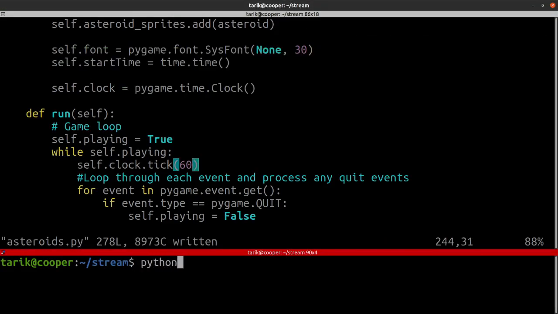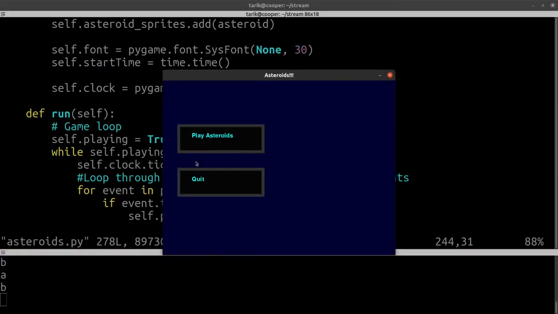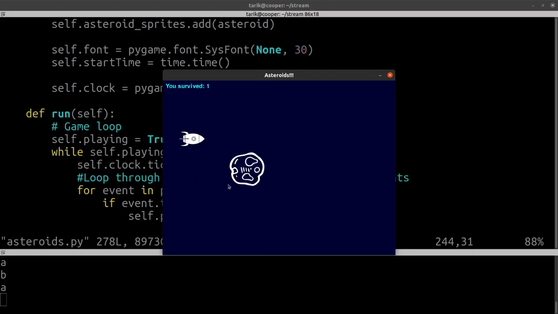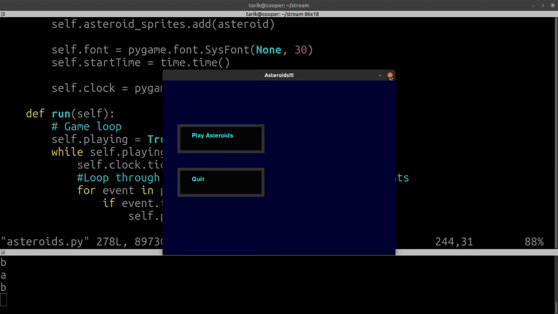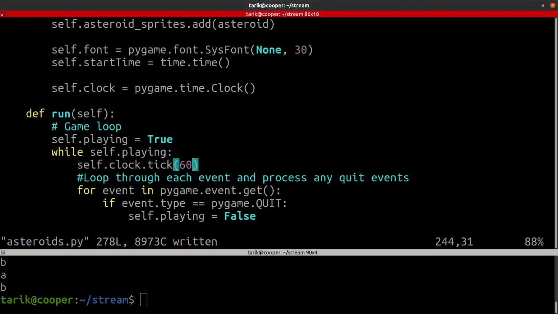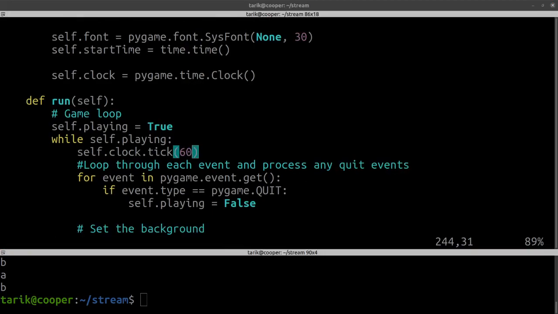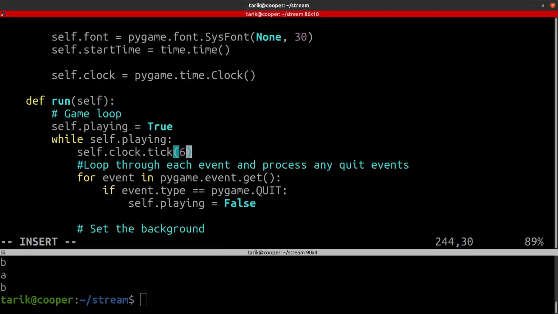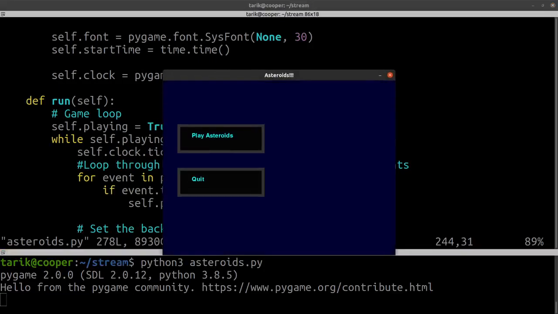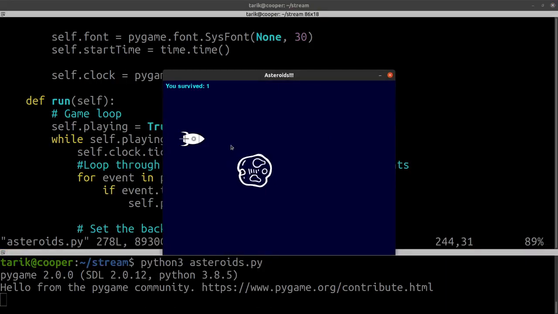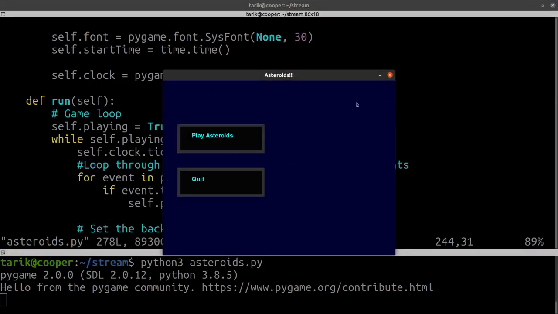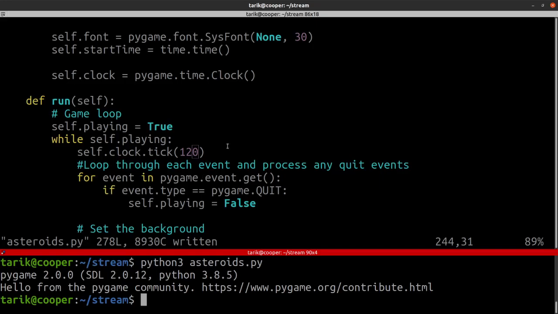So let's have a quick look at how this game now plays, now that we've put this frame rate limiter on it. So you can see this is suddenly a lot slower. Okay. Now let's change the frame rate to be a maximum of 120. So that's going a bit faster. What can we actually max it out at?